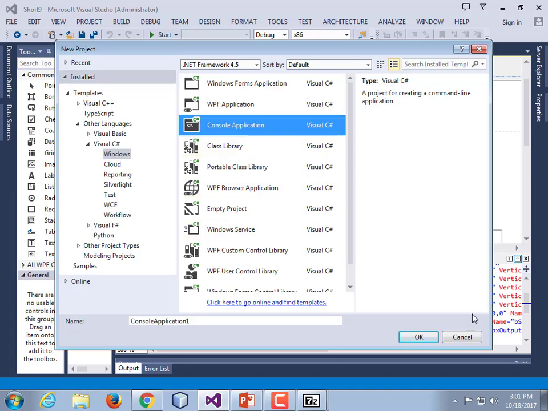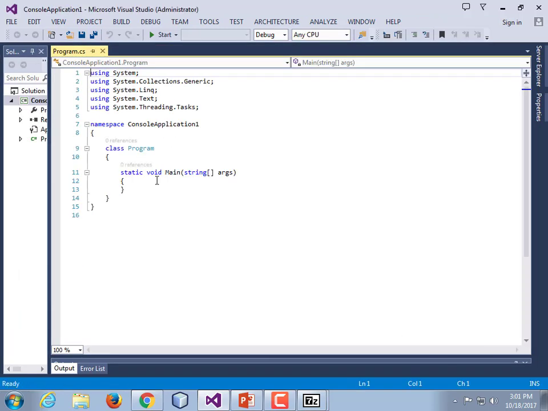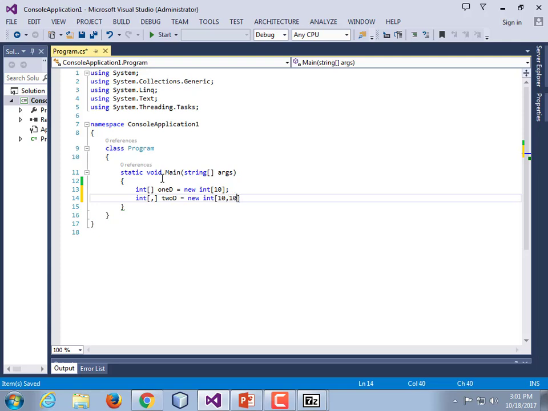So, console application, C#, whatever. We know how to allocate a one-dimensional array. Int whatever 1D is equal to new int 10. How about a two-dimensional array? Int, square brace, with a comma between them, 2D is equal to new int 10 by 10.